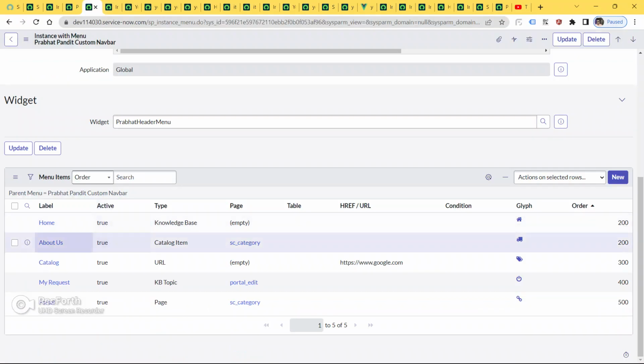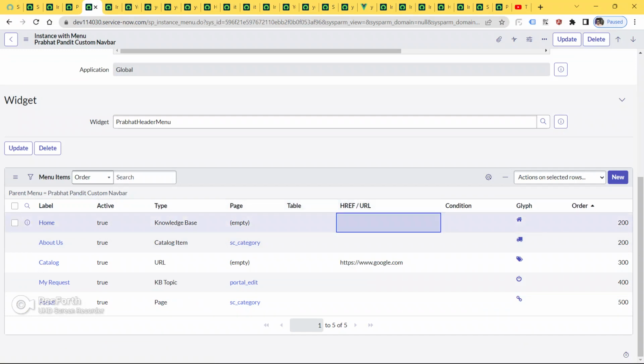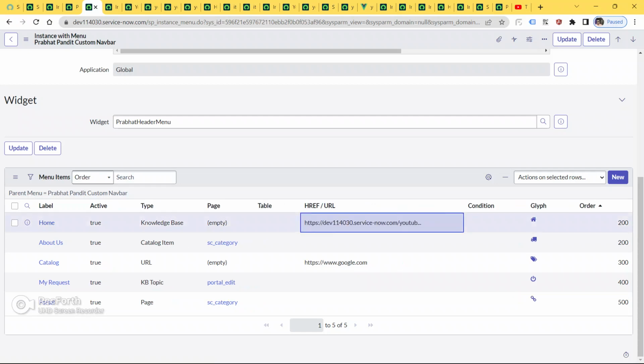Okay, so now we will copy this URL and we will go to our menu item. This is our home, we will put the URL here. So we will put our URL here and click here. So it's done. Now our home page will be our home page.